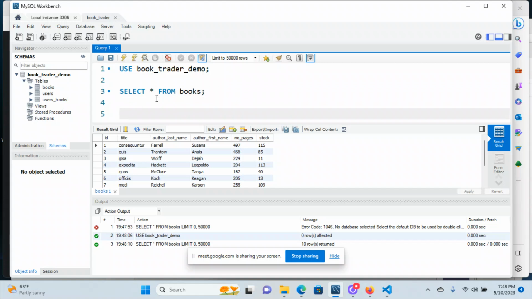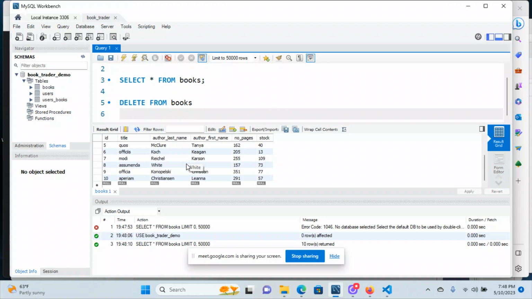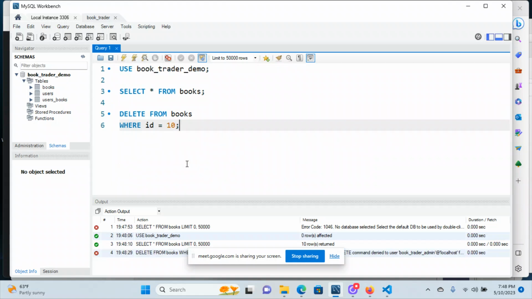Now we do select all from books, and there they are. But if we try to, say, get rid of that last entry, which is ID equals 10, so let's say we try to do delete from books where ID equals 10. We try that, and then we get the error message: delete command denied to user BookTrader admin at localhost. So even though I'm connected and all my credentials are working out, it's not going to let me do it here.